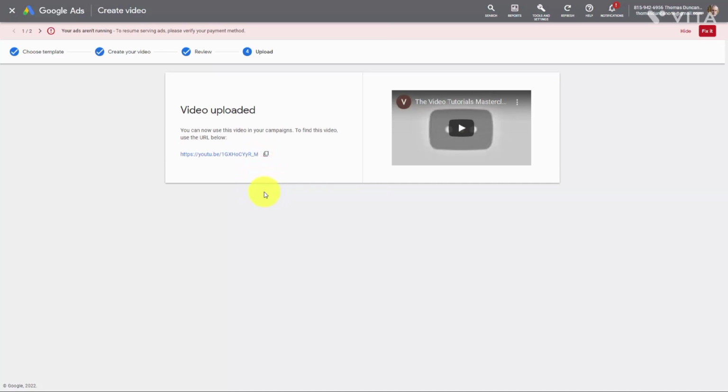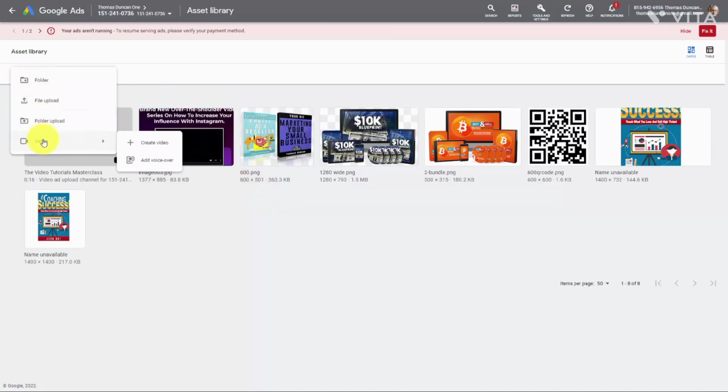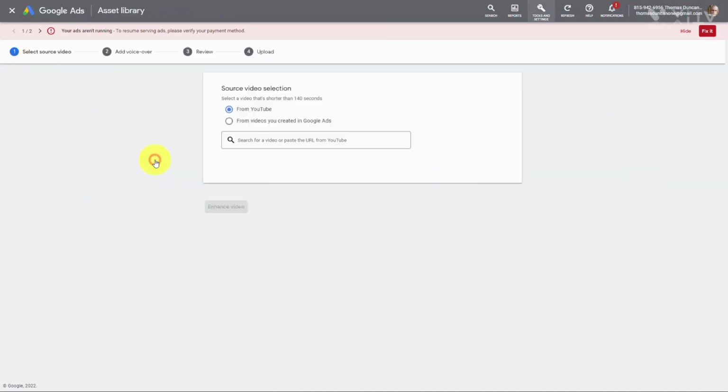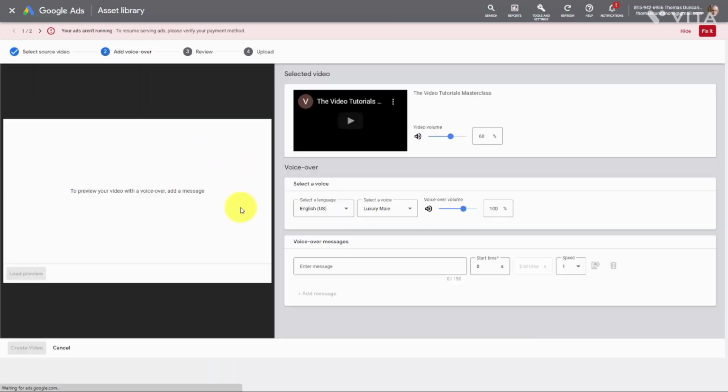What we now want to do is go to our asset library and create the voiceover. We're going to click Create. We're going to check Video and click Add Voiceover. We are going to grab the video that we just created. If we place our cursor in here, we'll grab the video. We'll then click Enhance Video.